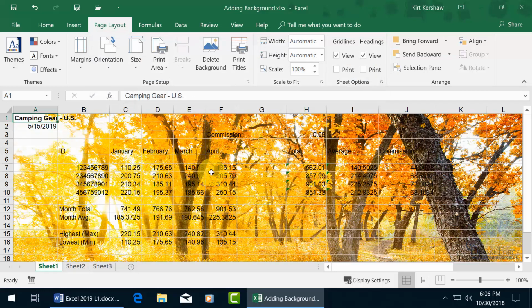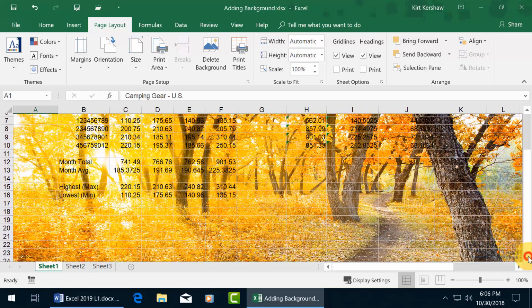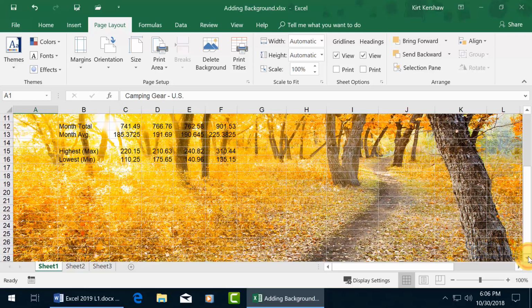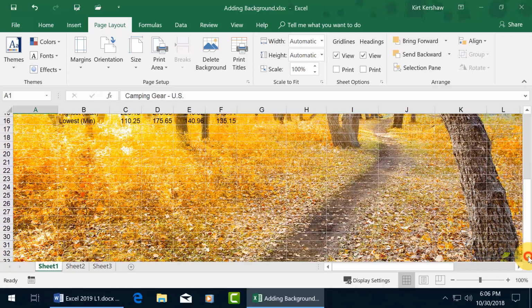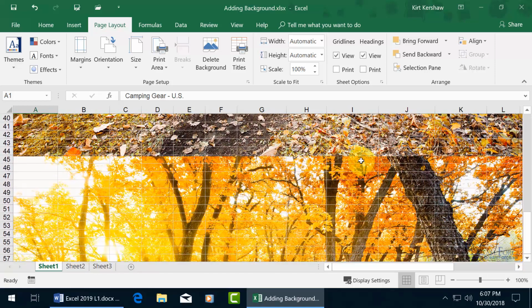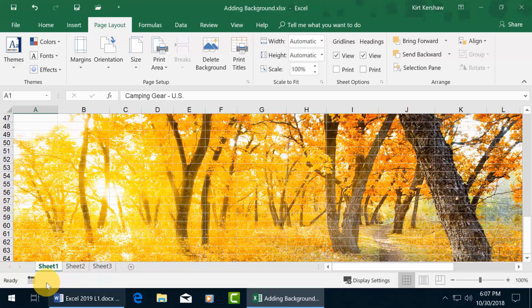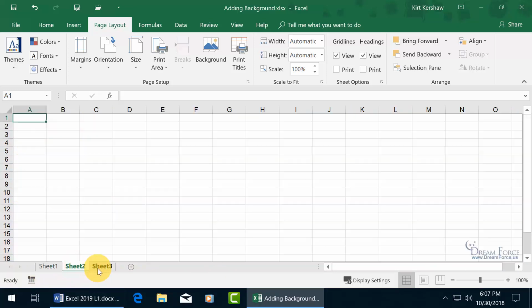Now, when you insert a background, your picture is only about yay big. And so what happens, and I'm going to go ahead and scroll down, is that when it fills a certain region of the worksheet, then it starts to tile. In other words, it starts to repeat itself again. So when I get down to the bottom here, there you go, there's the top of it again. And you keep scrolling down and it goes throughout the entire worksheet. Now, only this worksheet, not the other worksheets.